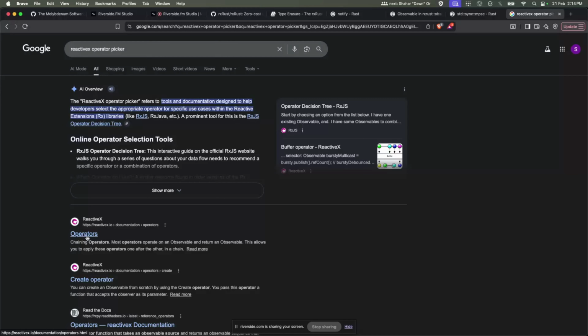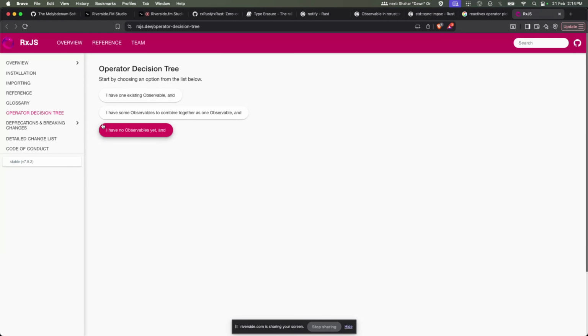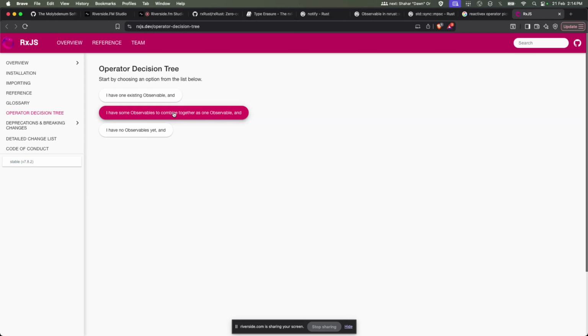This one? Operator decision tree. It's in the RxJS. Okay, so this is RxJS, but all these libraries try to adhere to the same, semantically similar set of operators. So in our case, I have some observables to combine together. Okay, let's pick that.